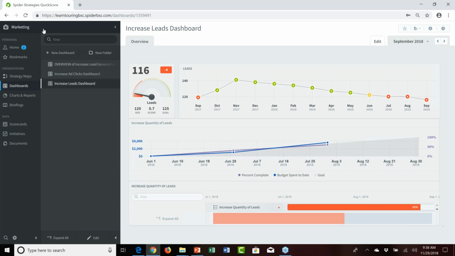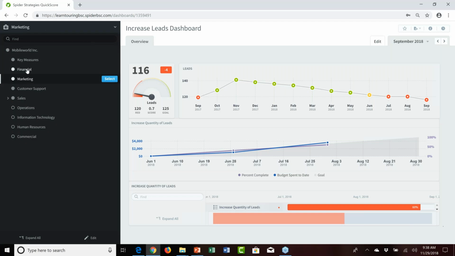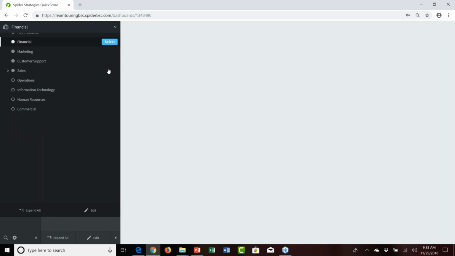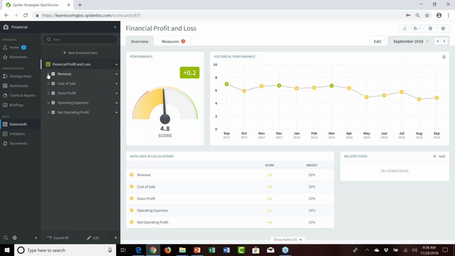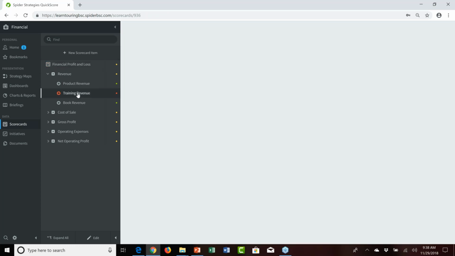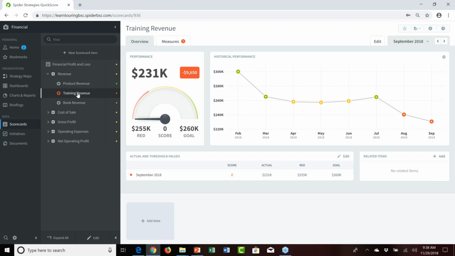The story behind this demonstration is that I'm going to change to within the Mobile World environment. I hope you're all familiar with Mobile World. It's a sample, playground environment that you, as our customers and partners, can use to employ QuickScore with an already existing environment. Within the financial organization, we have a basic scorecard of financial profit and loss. Within the revenue theme in this scorecard, there is a measure for training revenue. You already know that I'm the training and customer experience consultant here, so training is very near and dear to my heart.